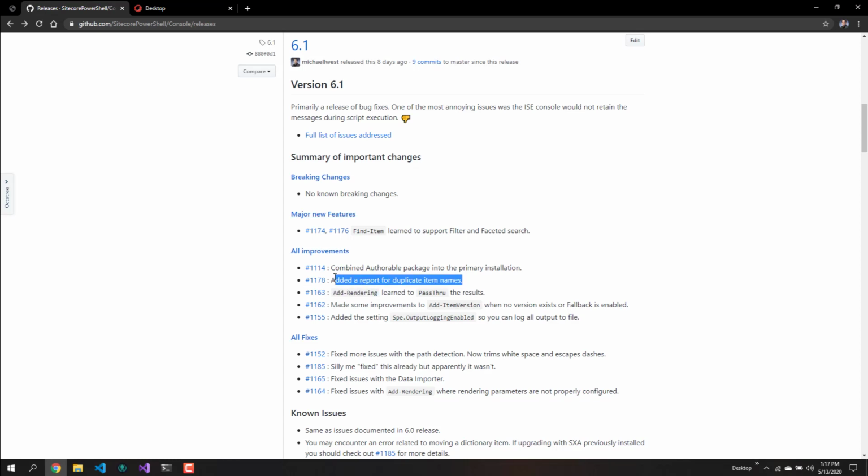I did show the duplicate items report. Add rendering learned how to pass through, which means that when you add the rendering, the object that is being added into the rendering, something that you might do with like get rendering, so you get this object back. I think it's called a rendering definition. That item can be passed through, and then you could further manipulate it, or you could further do something with it. So it was a useful request, so we went ahead and added it, and it took almost no time to do.